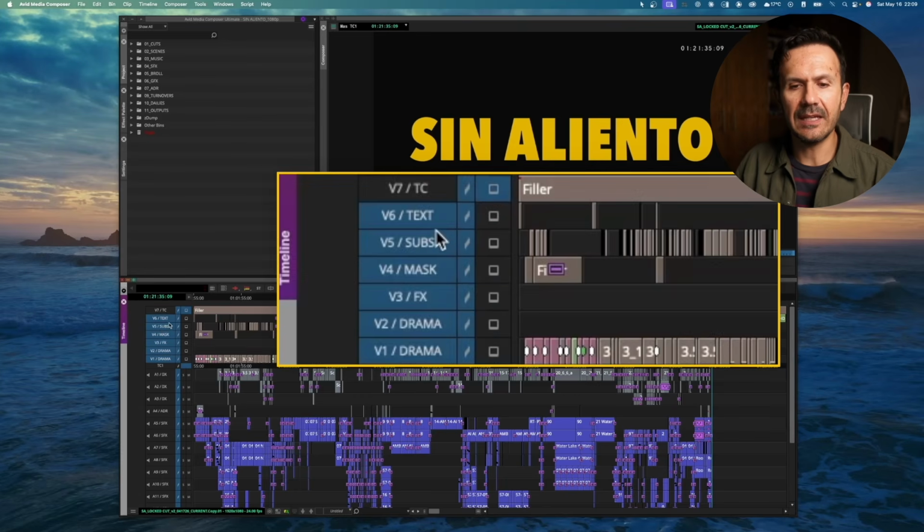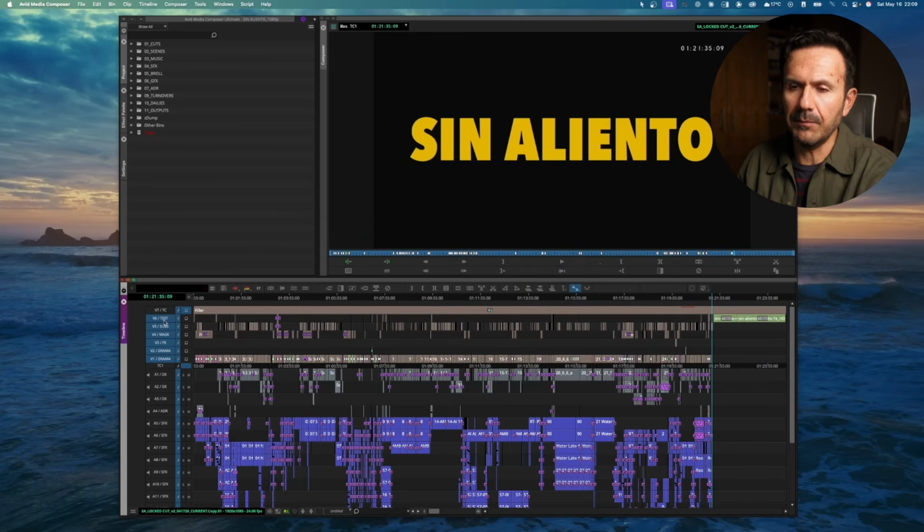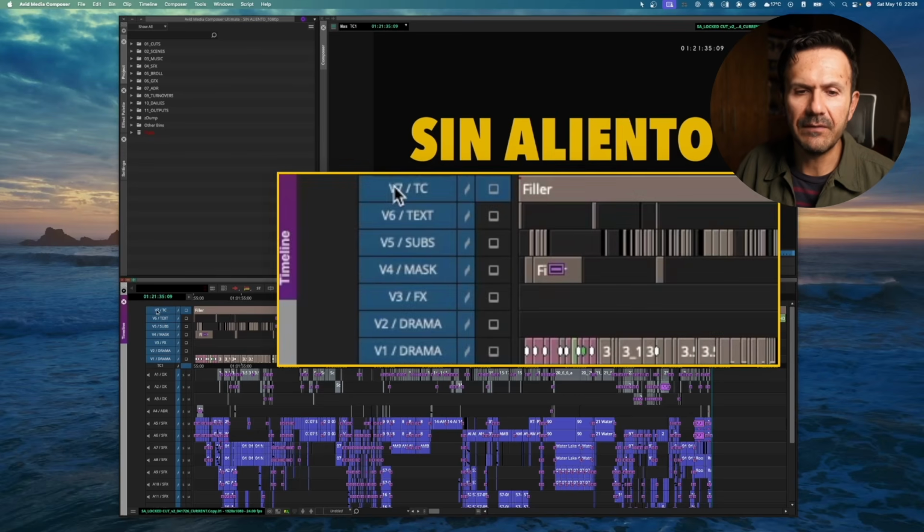V6 is text, and well, first of all, you can see here, for example, the film title, Sin Aliento, which I just did in Avid. That's what I would put on that layer, or I would put any locator. Say if we're in a specific city, with the name of the city, or any other text, I will put it on V6. Here, V7, we have TC, time code.